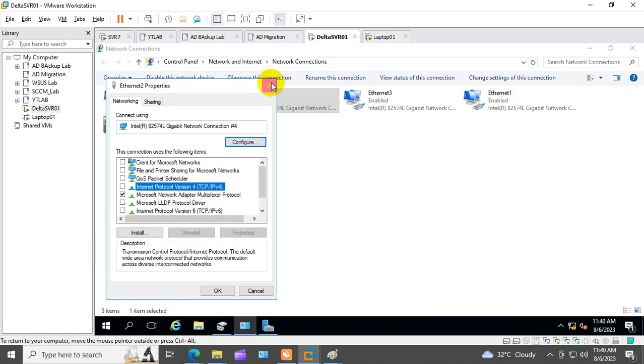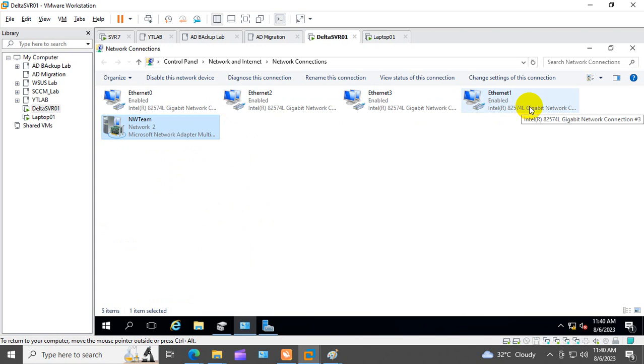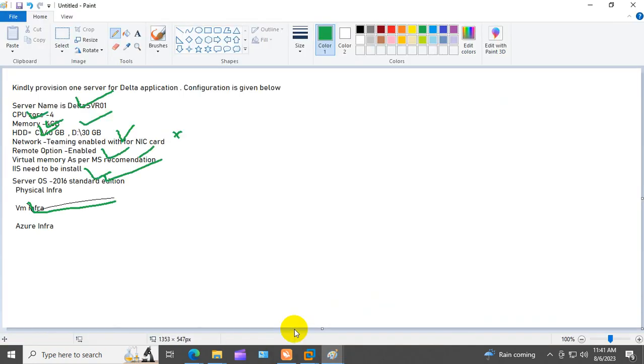It is disabled because any configuration you have to do, make it on the team instead. If you give configuration separately on any one of them, then it is a problem. Then what is the purpose of teaming, right? So the team is the new concept introduced in 2012, and from 2016 onward it is very famous. So you understood the network teaming concept, right?